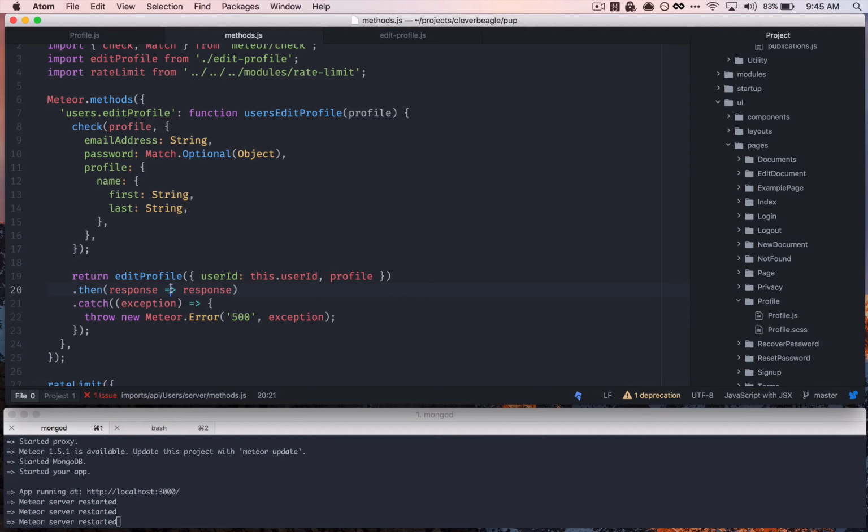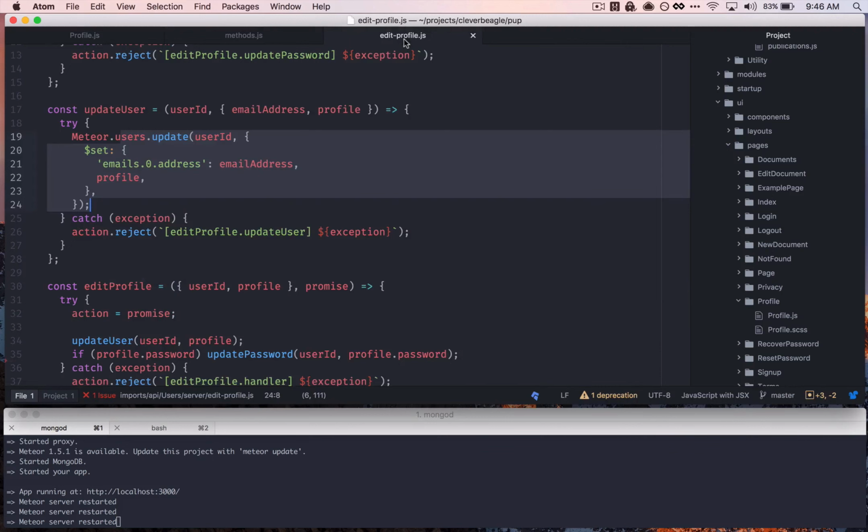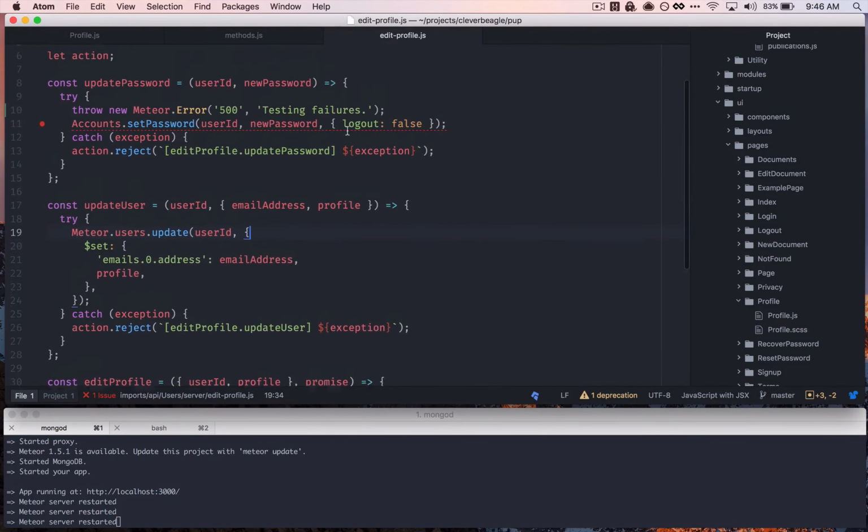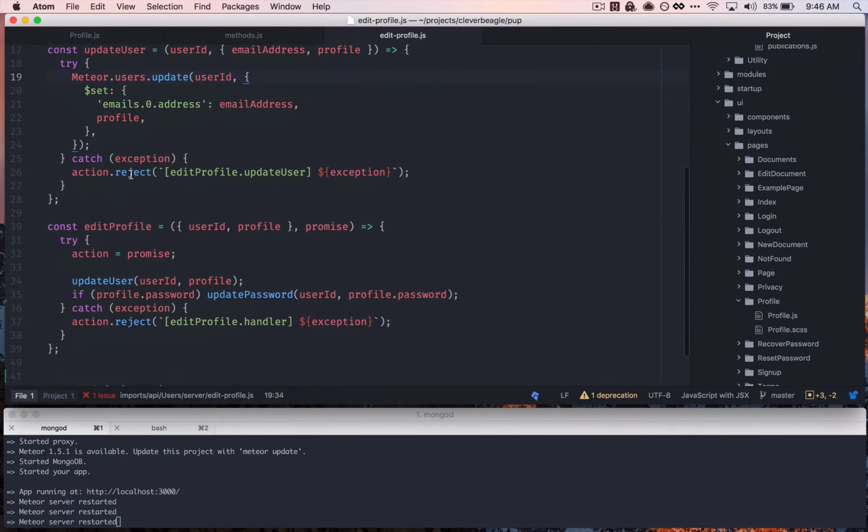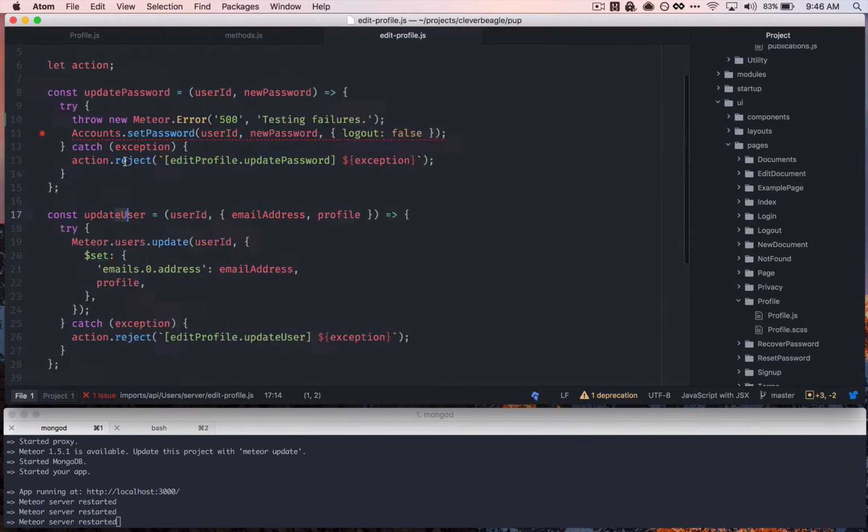So from my perspective, two thumbs up for actions, because these are a huge boon for developers, both in the development process and in production, for figuring out errors while also keeping your code super tidy so you can come back to it later and say, oh, what was I doing six months ago? Oh, I was updating the user and I was updating the password.